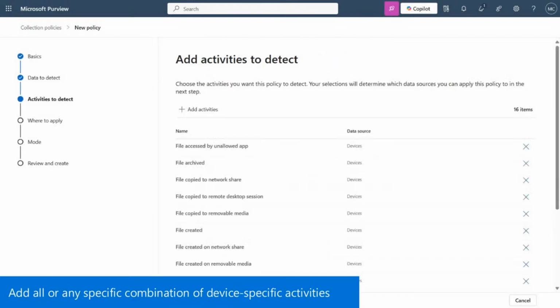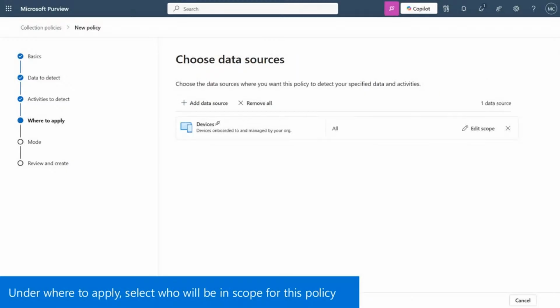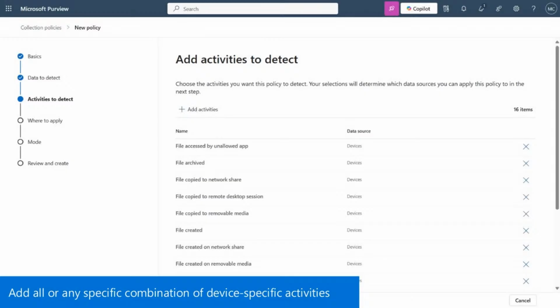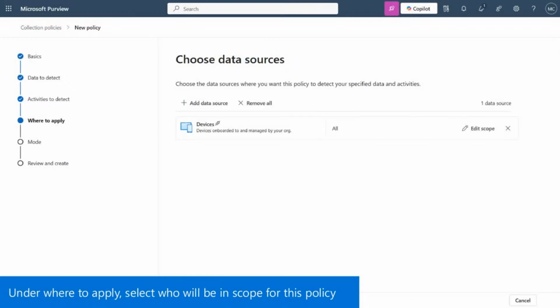If we go to the next, we see the activities. So again, we're separating these into their own little screens, so that makes it easier to create these policies. So we'll go ahead on this screen and select all the various activities that would be in scope for our collection policy. And then on the next, we will go ahead and choose under data sources. This basically allows us to scope in our users and our groups and essentially the scope for these policies themselves.